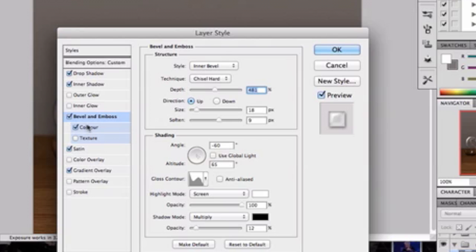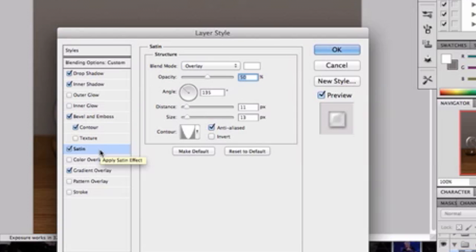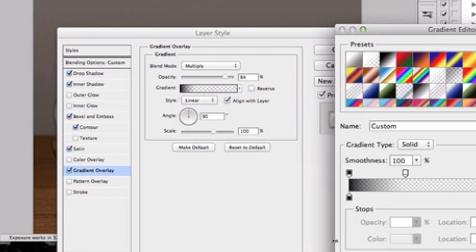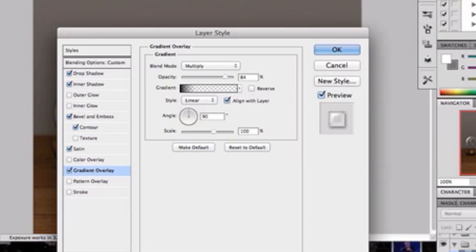Alright, and then we're going to go do satin. Just check off satin, and we'll come back to that in a second, because you need to have the gradient overlay first. I'm not sure why, but you kind of do. It just works out better that way. So I'm using a blend mode of multiply with an opacity of 84%, and I've chosen a black transparent, but I've moved the white up here almost to the edge so you don't have too much black transparency, but you have enough. So you want to see that. And then just click, and then you're good.